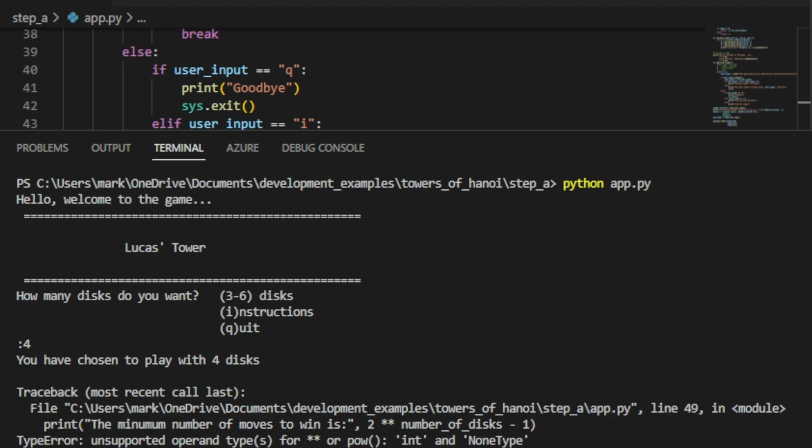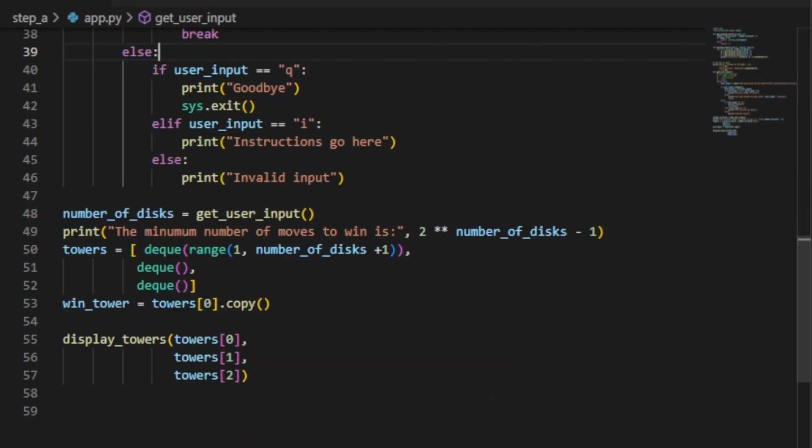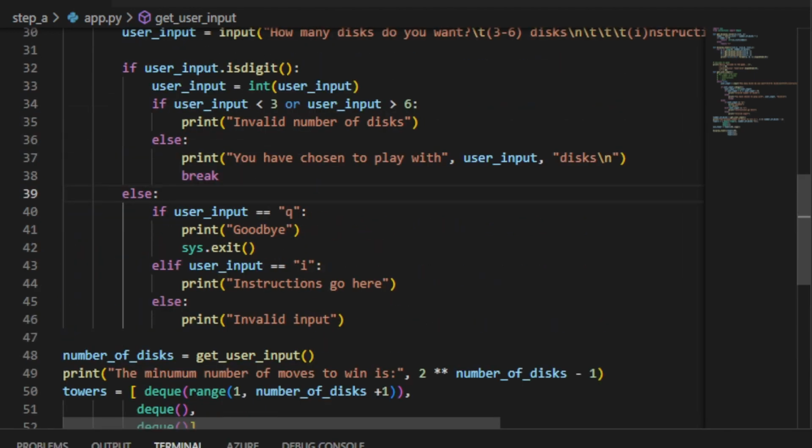Okay, so this says that we are giving it an invalid type. Let's go back, and that is in line 49. Now, because I'm returning a string, and I want to return an integer, or a none type, rather. And that's because I failed to think about that I am breaking from that loop.